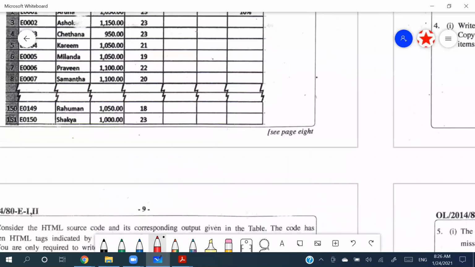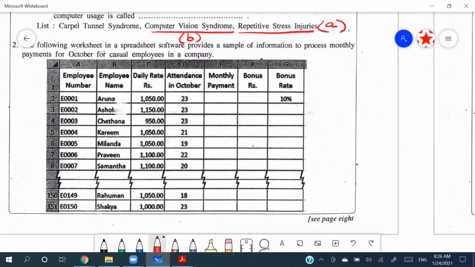So they are asking the monthly payment of E001 for the month of October should be written over here. So the details that are going to be referred to are this and this: the daily rate, which is in C2, and the attendance, which is in D2. So the first one's answer should be equals C2 multiplied by D2. So that is going to be the answer for the first one.